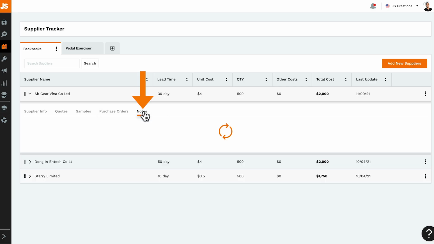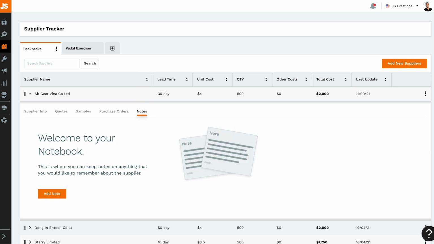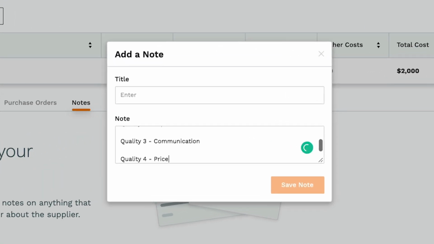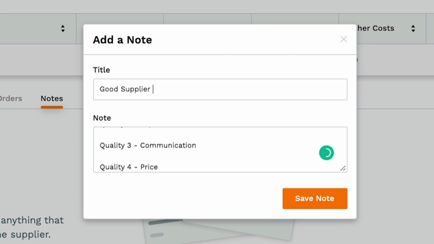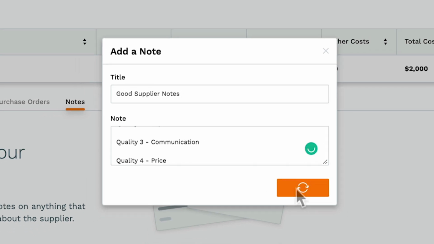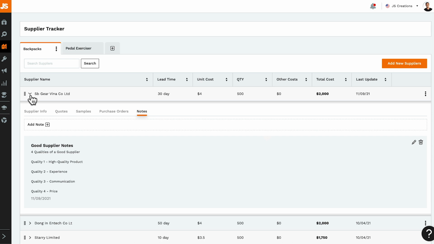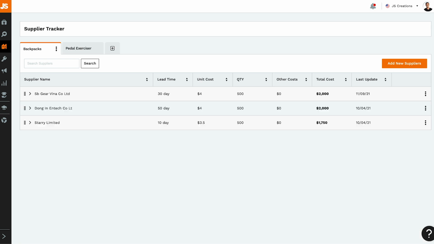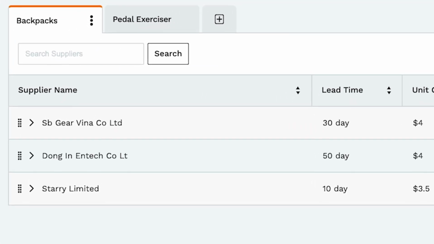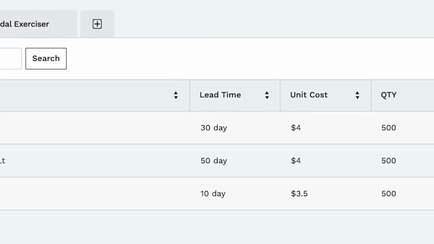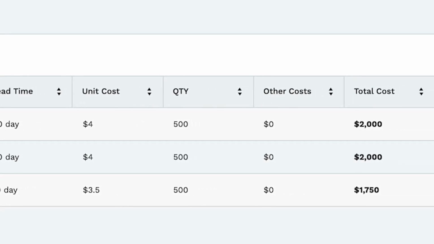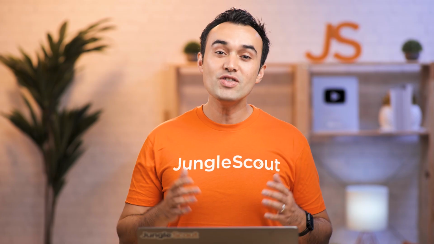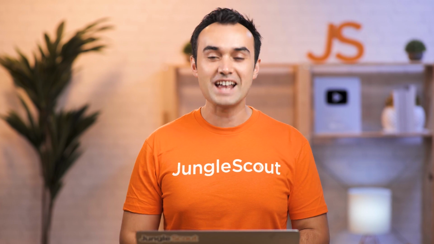The final field over here is notes. And this is really just a nice and easy way to add in any notes regarding that particular supplier. So as you see, with all of these details entered in for all 3 suppliers that I've got here, you can imagine that this is a very nice and easy way to compare all of the most important details between these different suppliers in order to help you choose the right one for you. And that's how you use the supplier database and tracker.